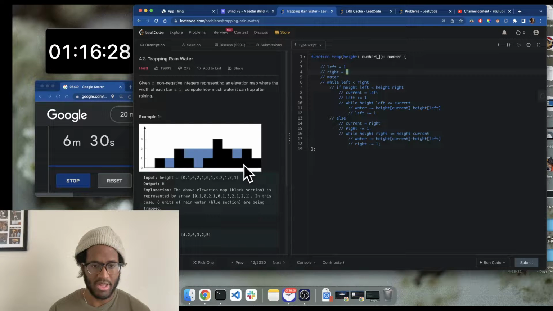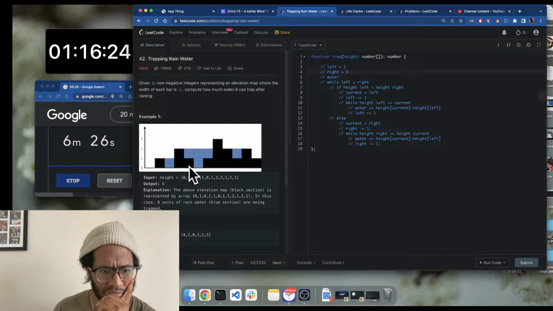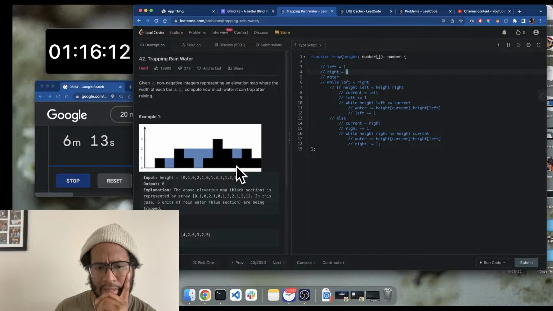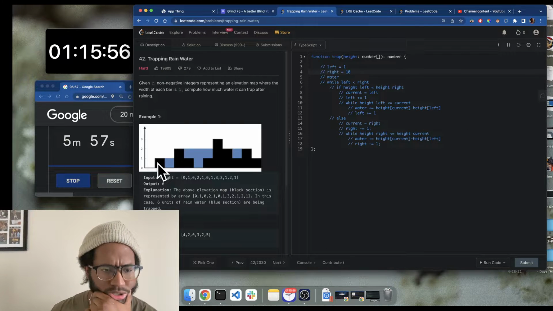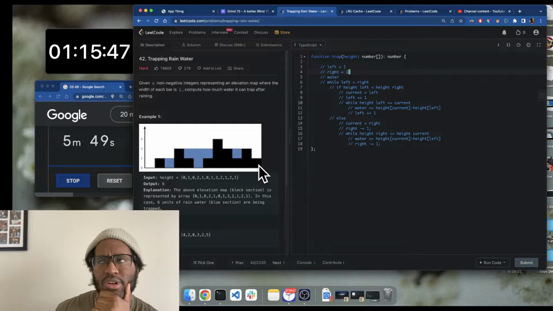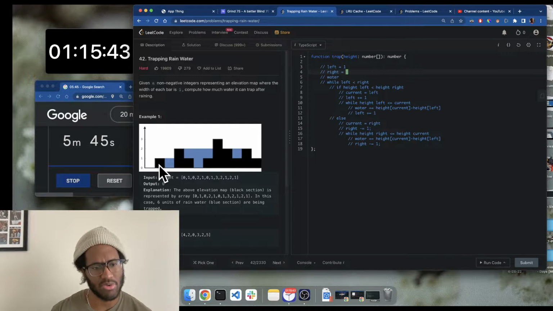So we have 1 at index 9. 0, 1, 2, 3, 4, 5, 6, 7, 8. No, wait, what? 0, 1, 2, 3, 4, 5, 6, 7, 8, 9. I'm pretty sure this would be 10. I don't know why I put it to 9. 0, 1, 2, 3, 4, 5, 6, 7, 8, 9, 10, 11. So 11, that means we started at 10. Move forward once, it would be 9.